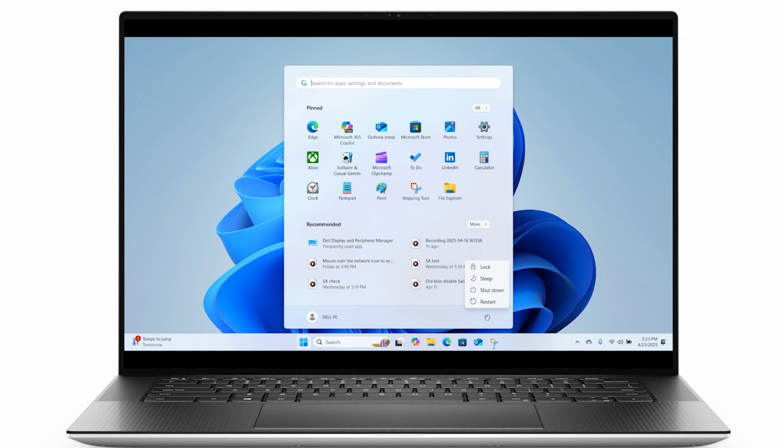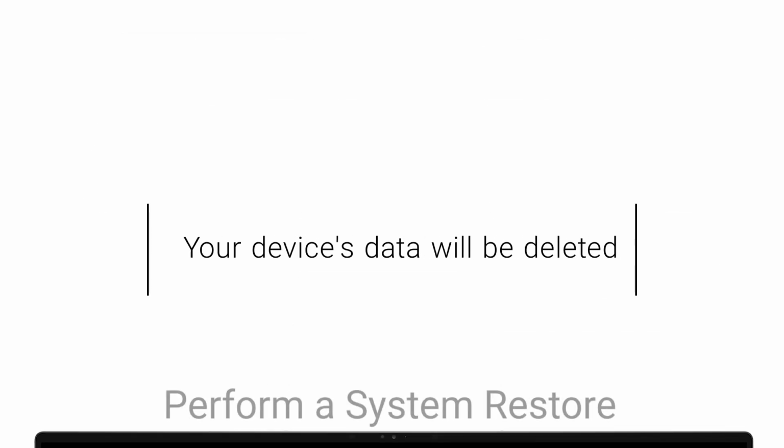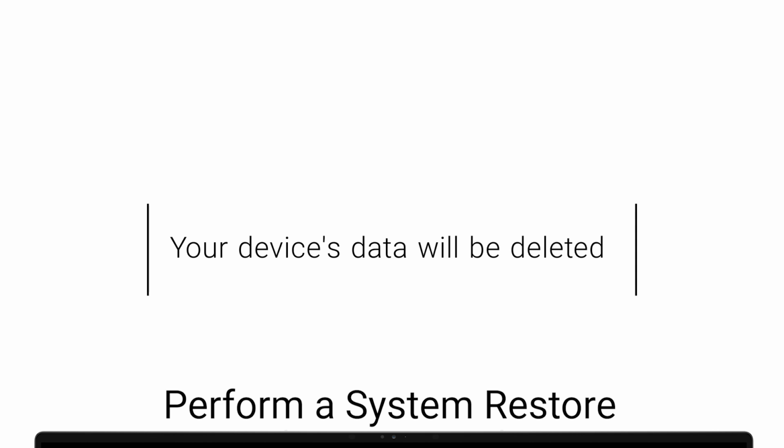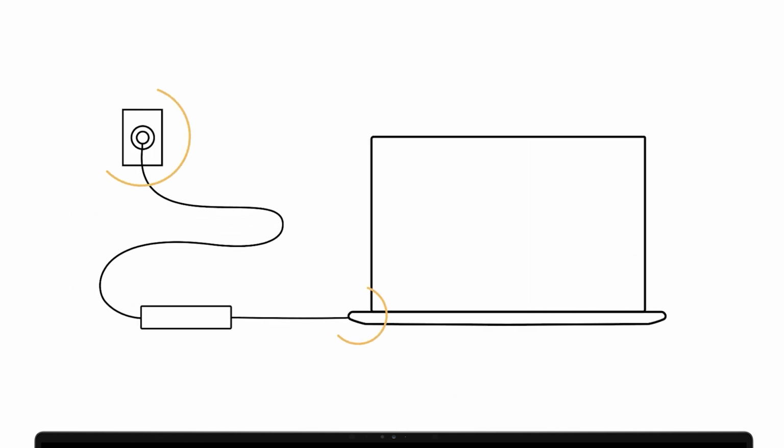If none of the previous steps worked, we'll need to perform a system restore either in or outside Windows. Please note that the data on your device will be deleted during this process. Make sure your system stays plugged into its power source throughout this entire process.